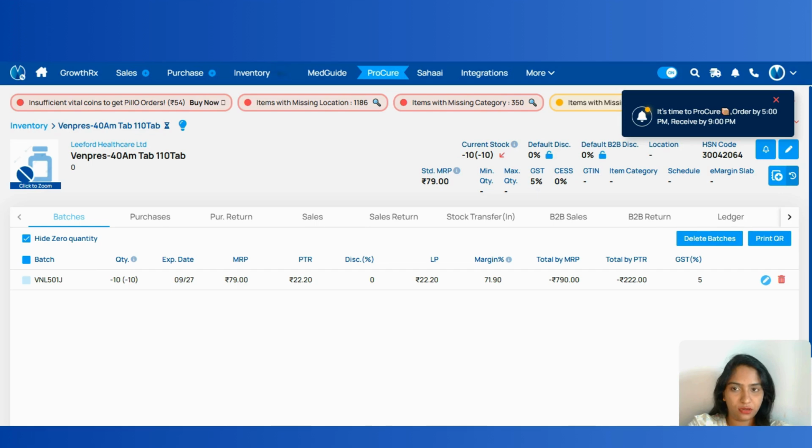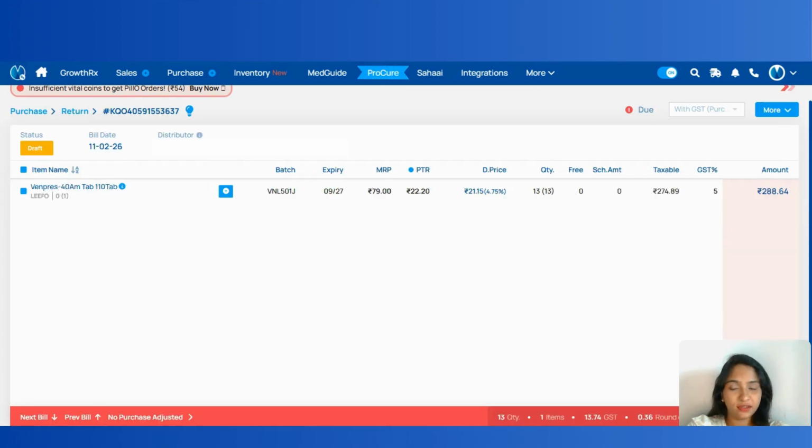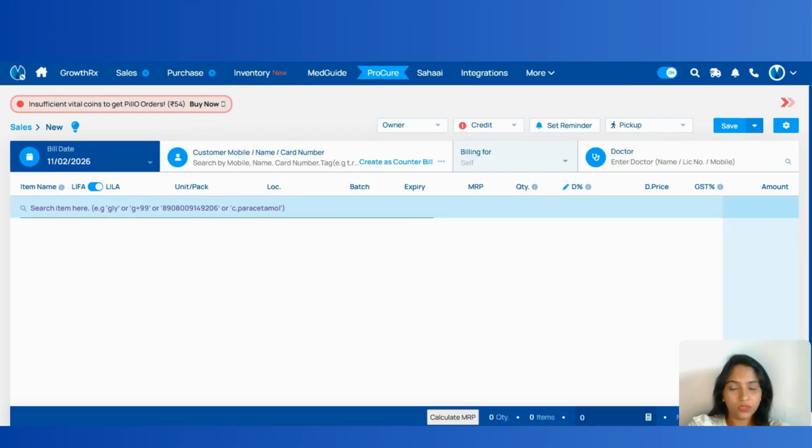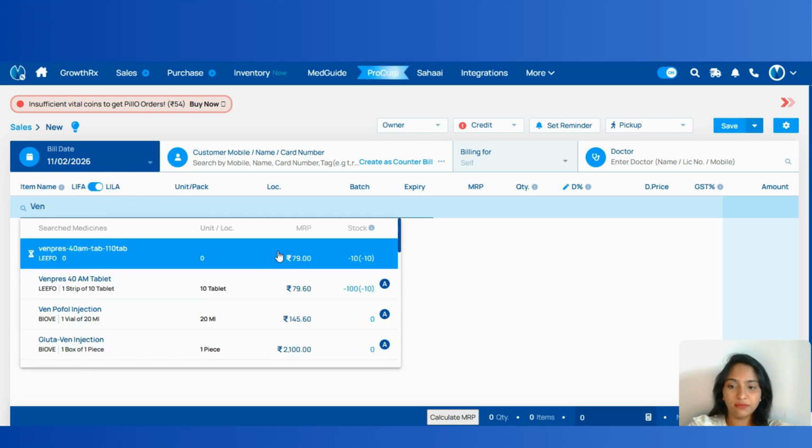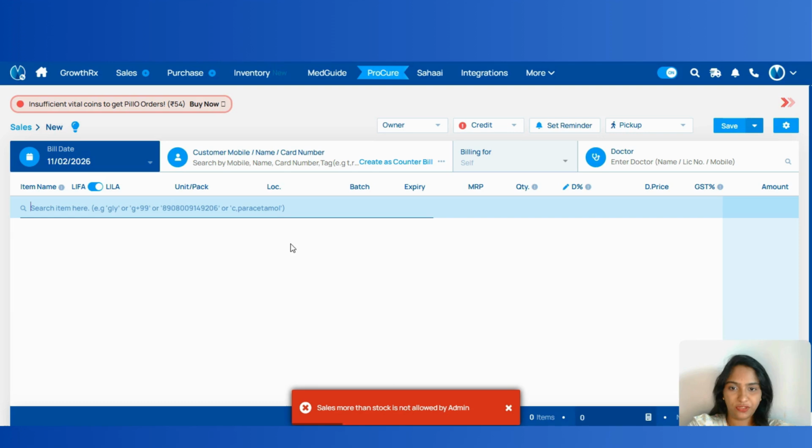Scenario 2. Excess purchase return. You returned medicines to the distributor, but the return quantity was more than the available system stock. As a result, the stock becomes negative. For example, the current stock in the system is 10 quantities, whereas the return was done for the same product at 13 strips. As a result, the remaining strips are under excess purchase return. And now, during billing, the system will not allow you to proceed further, as it will show an error.